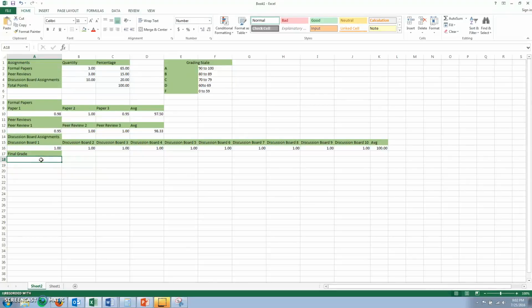You're going to start the function by hitting the equal sign. This is when you're going to use the tables. What you'll do is select the average from up above for each different assignment type. For the formal papers, our average is 97.5. What we're going to do is times that by the percentage value divided by 100 to make sure that it's a fraction. If you follow my cursor above, C2 is where the percentage is for formal papers. We're going to put parentheses around that and divide that by 100 to make it into the percentage decimal.